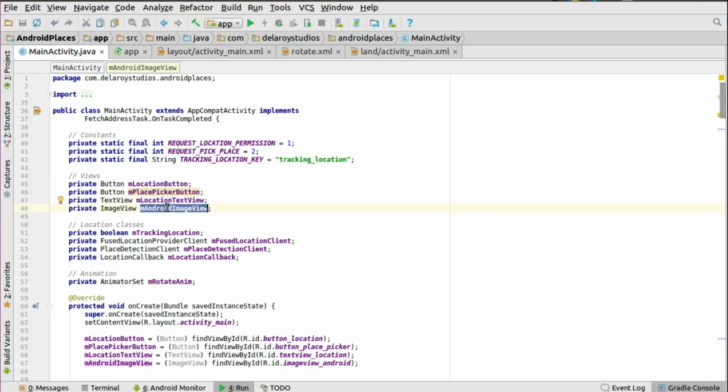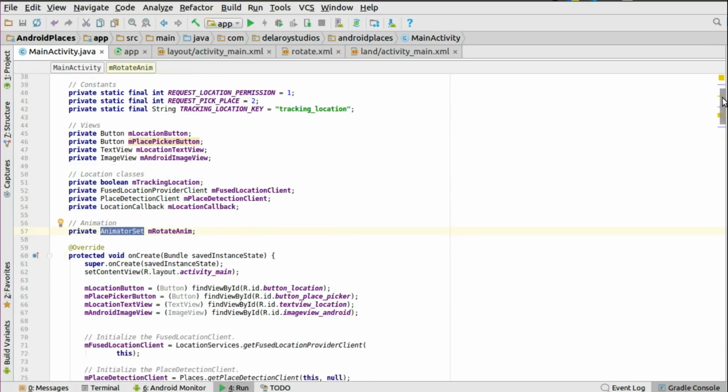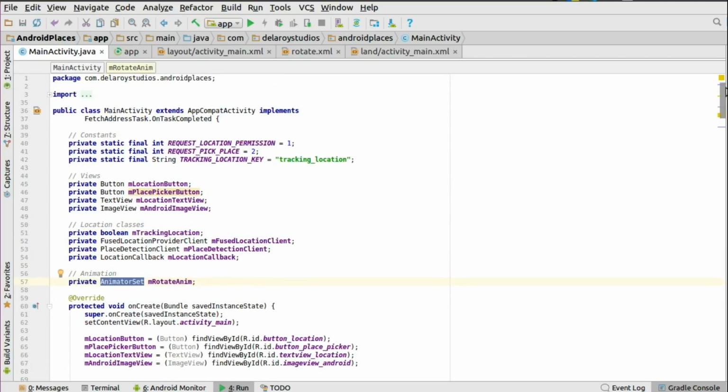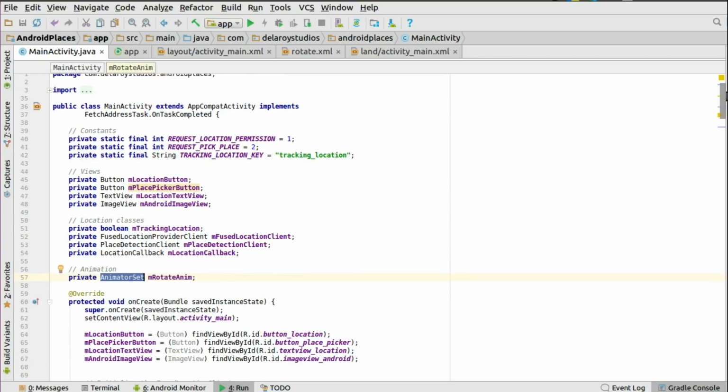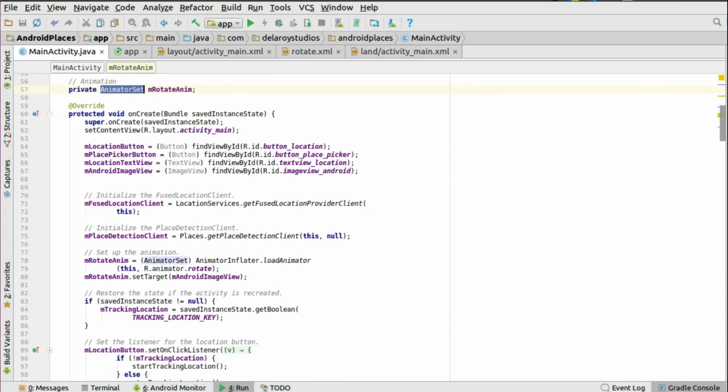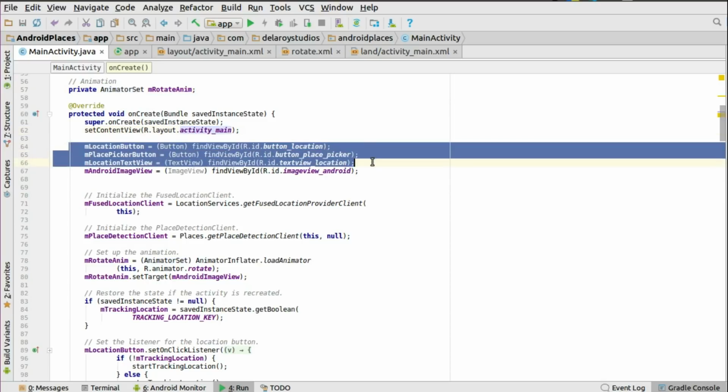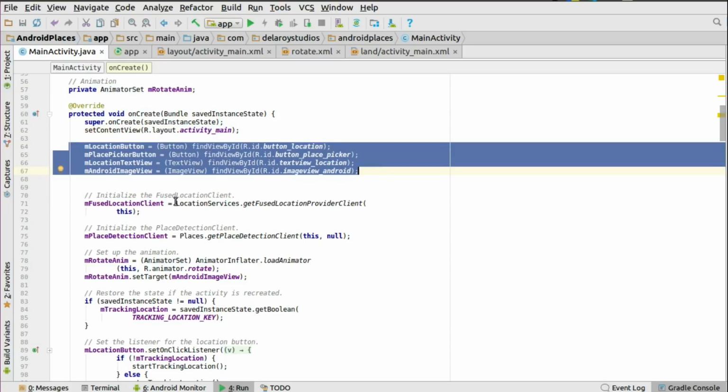The class will be pointing at the tracking location, the fused location provider client, that's from Google Play Services, the place detection client, and also the location callback. That's the result you get from the location returned. And the animation, which is going to be handled on the image view, called the animator set. Those are the classes we call right there from the AppCompatActivity, and also implementing from the fetch address task. Cool. In our onCreate, we set up the layout, set the content view to the activity main layout. You initialize the buttons and the view with the image view, calling its appropriate ID. You initialize the fused location client as well.